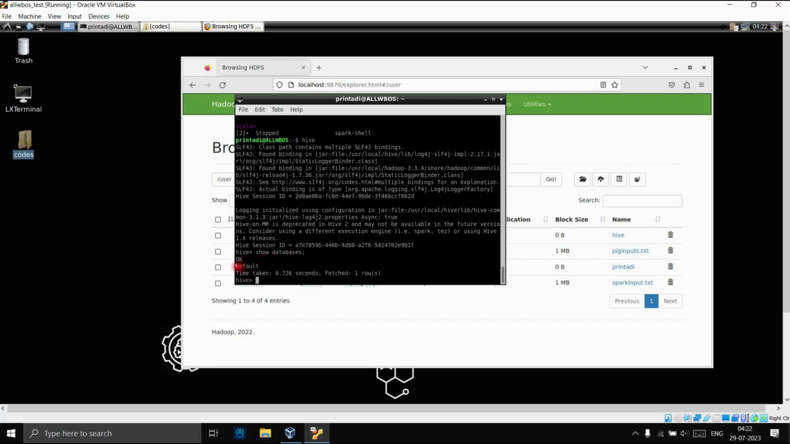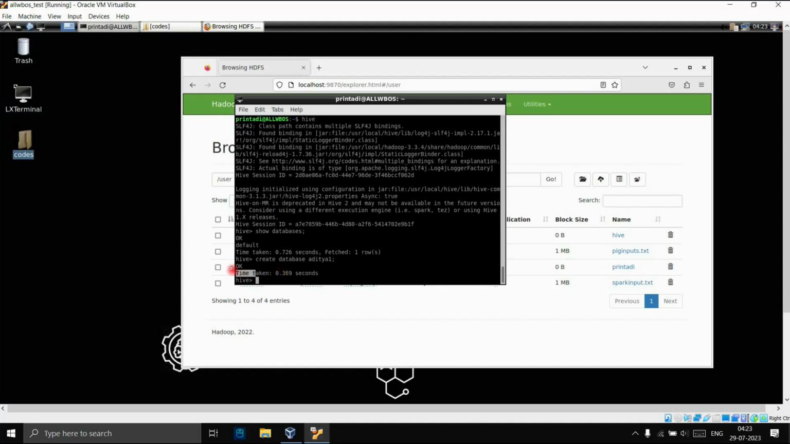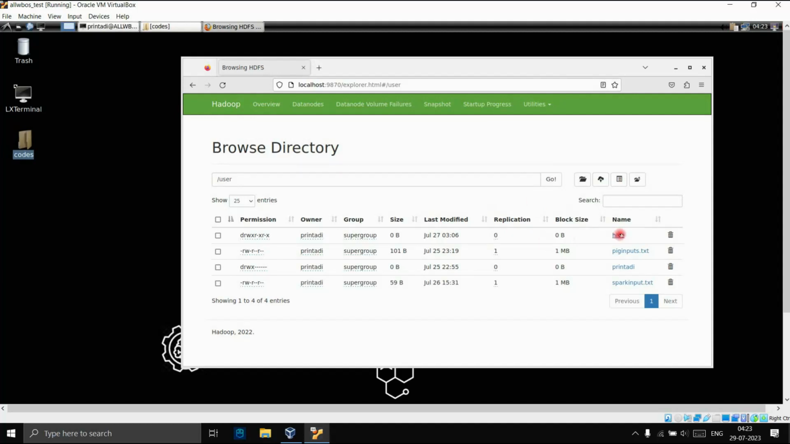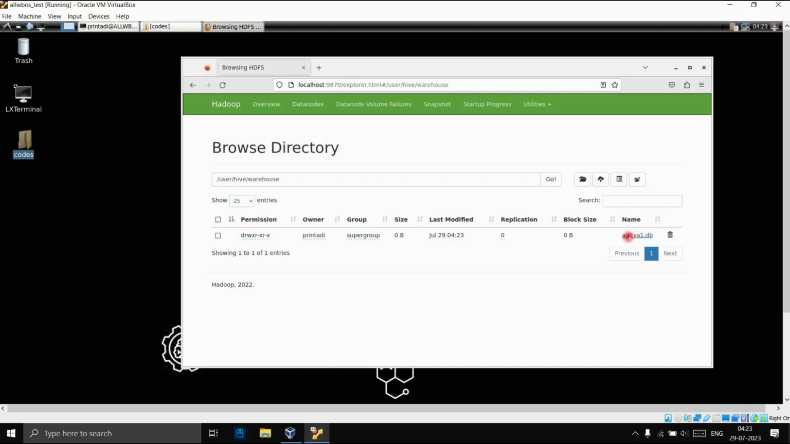Okay, so right now we have only the default one, so we need to create a database. Just type create database, let's just say Aditya1, and press enter, and as you can see it's been created. Again we need to give show databases. Let's see if it's been created or not, and yeah, you can see Aditya1 is created. Now how to check in the Hadoop system? Click on this Hive, okay, in warehouse, and as you can see Aditya1.db, that means the Aditya1 database has been created.